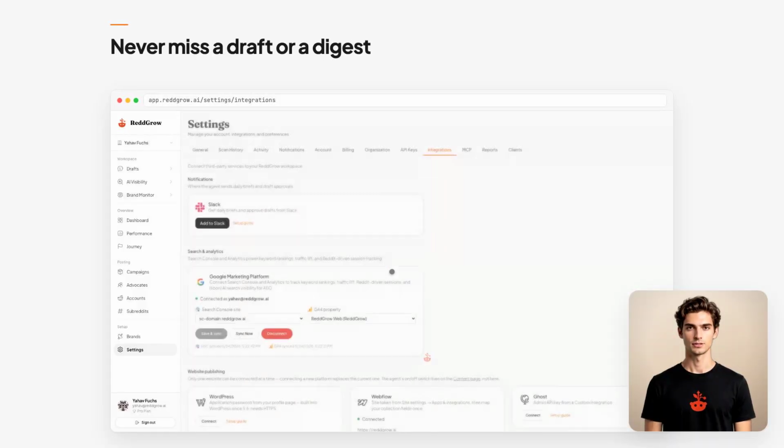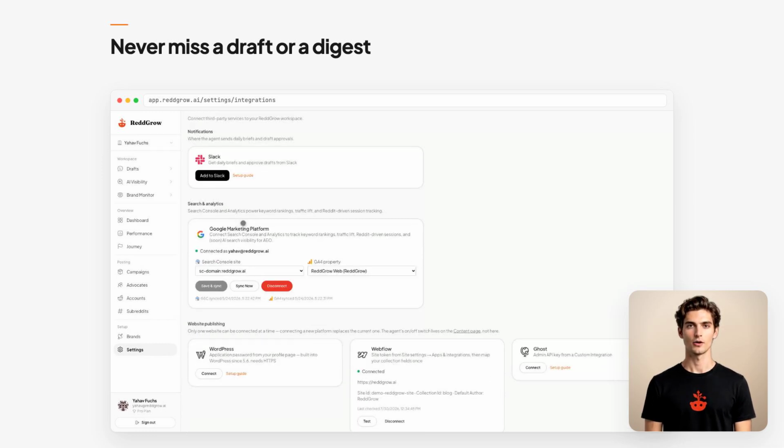First, notifications. Click Add to Slack, authorize your workspace, and pick a channel. Public channels join automatically. Private channels need one invite command first. Once connected, two things land in that channel: a daily digest every morning at 9 a.m. UTC, and draft approvals you can act on without opening reddgrow at all. Change the channel anytime from this card.